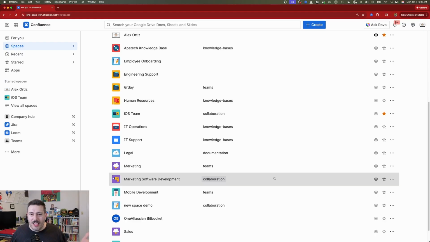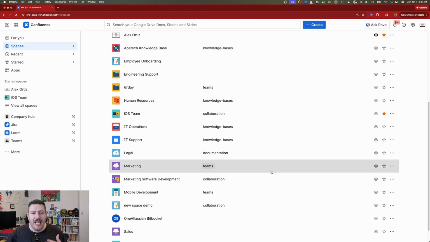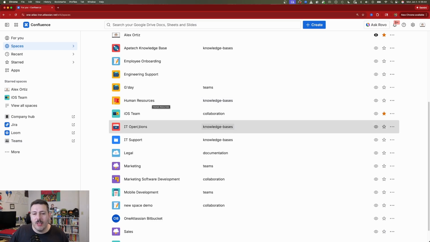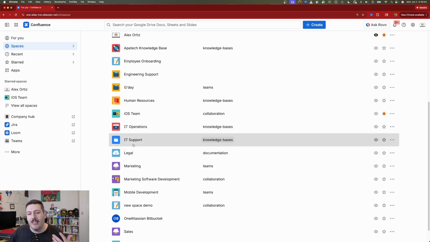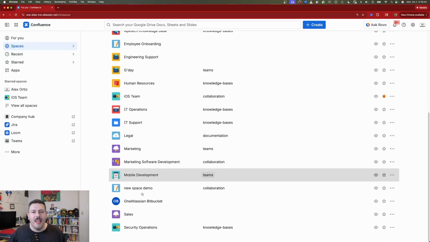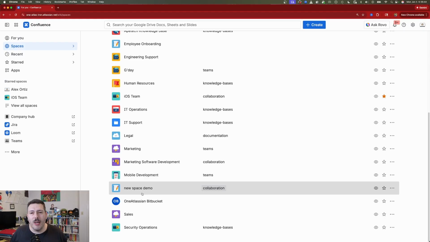And so the real question is, well, how many spaces and how do you want to organize your information? Well, this is where creating spaces in Confluence is a little bit of an art, right? And this is where you can be a little bit more creative with how you organize your data. As you can see here, I have spaces organized by department. So my human resources has one, IT operations has one, IT support has one, marketing has one, mobile development has one, right? But you can organize your information however you want.